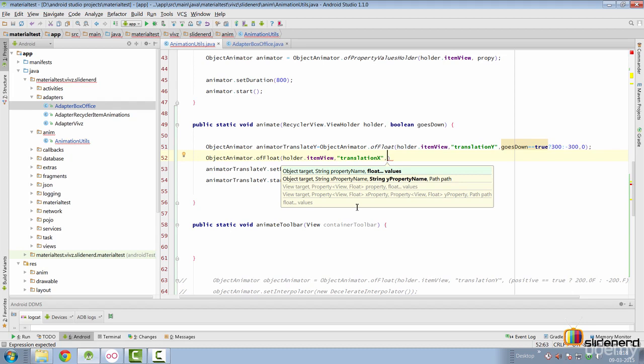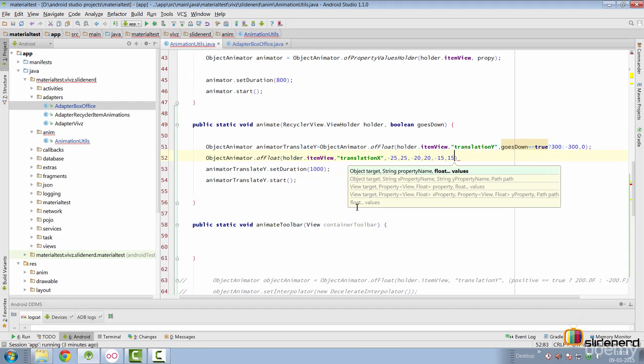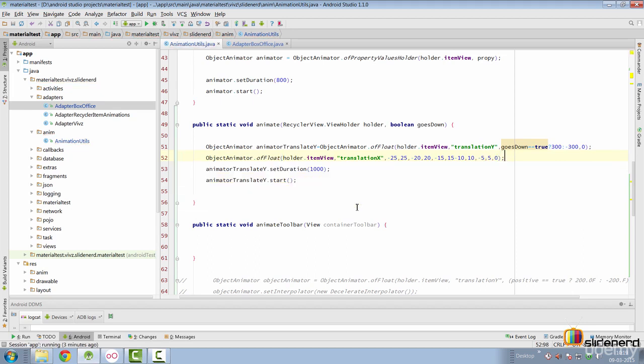This simply means that we can have several values and the animation will go through all those values before coming to our original value. For example, initially the translation should be minus 25, then 25, then minus 20, then 20, then minus 15, 15, minus 10, 10, minus 5, 5, and finally it comes to 0. So this would be our shake animation.